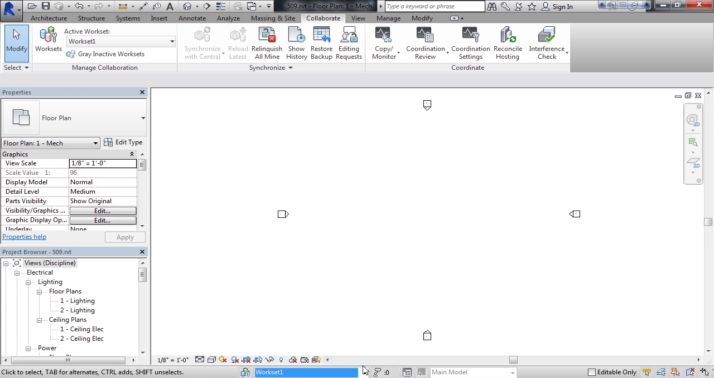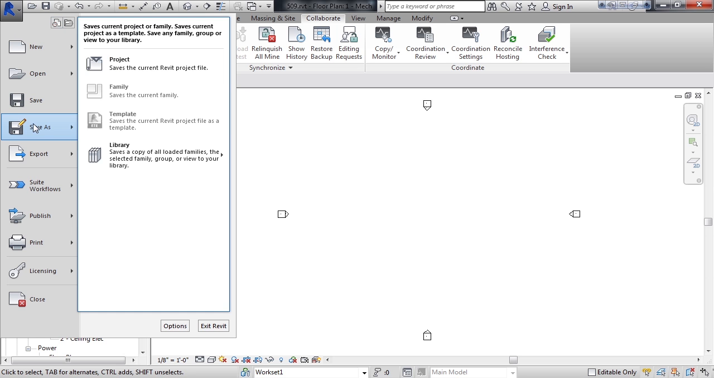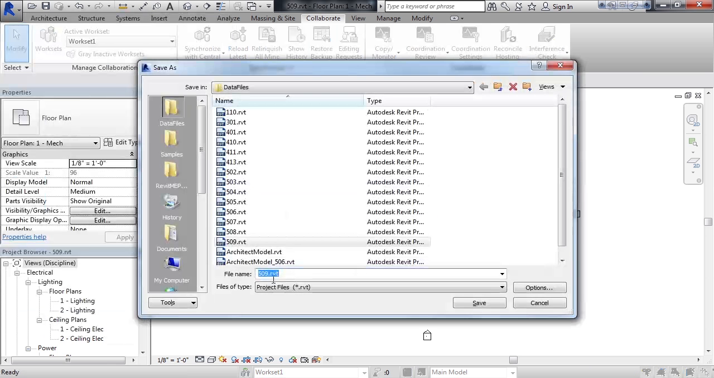But the next step before this is actually shared is now to save this as a central file. To do that, go to the large R in the upper left, Save As, and click Project. Now it's going to come up for a name. Now the name we started with was 509, but I'm going to actually add after it the text Central Project. It could be Central Project, Central File. You could pick and choose whatever name you want. But basically, this is the actual master file that would sit on a server, if you will. And no one, once it's set up, should be accessing this. You would access your local copy. Go ahead and click Save.